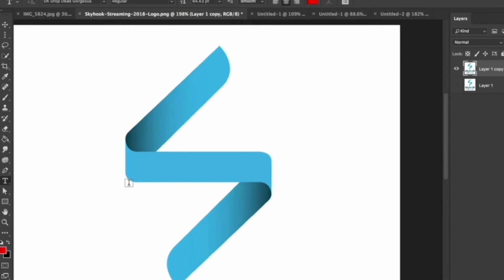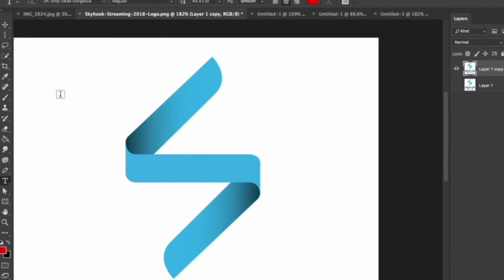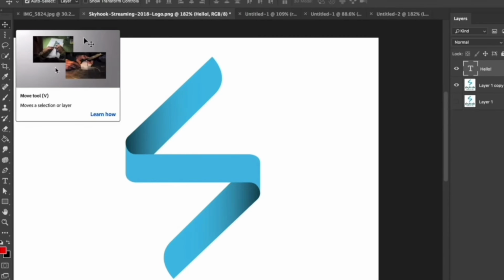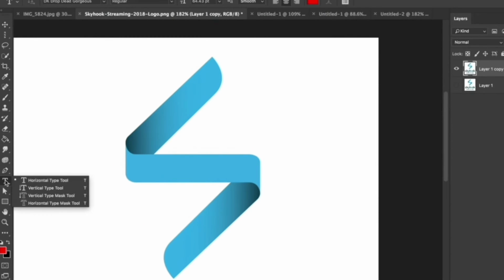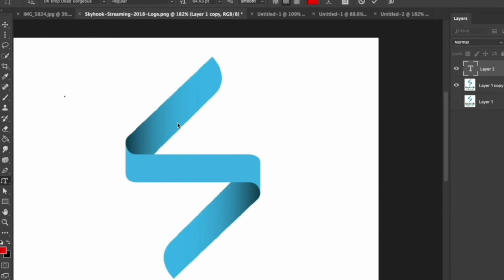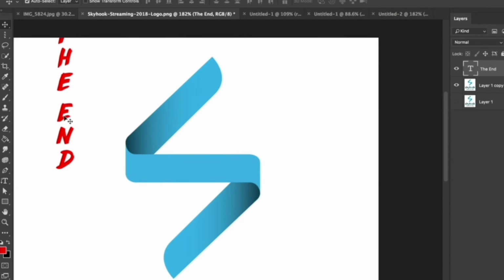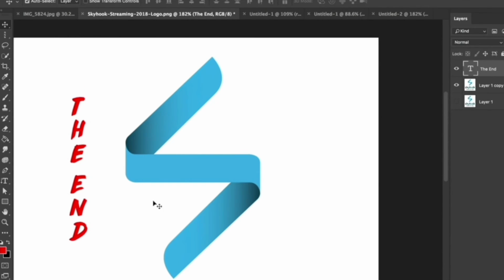What we have right here, and then we're going to go to the horizontal type tool. Okay, so this is basically you start typing and creating text right there. You can move around using the move tool. Okay, we're going to delete that. And next we have the vertical type tool, and it's exactly what it sounds like. So you type it, it's going to display vertically.